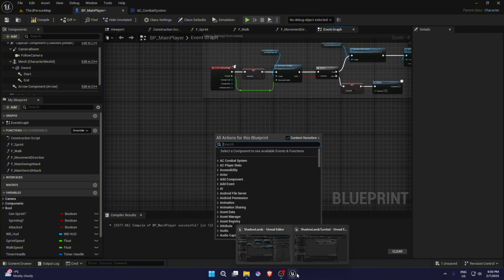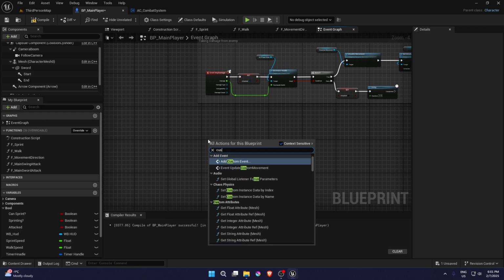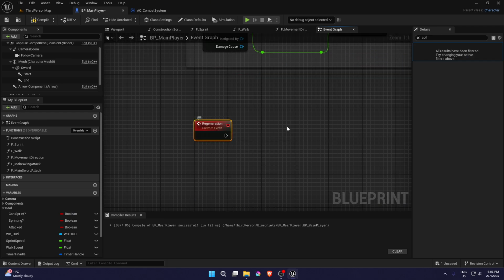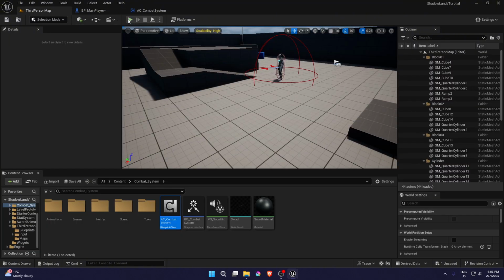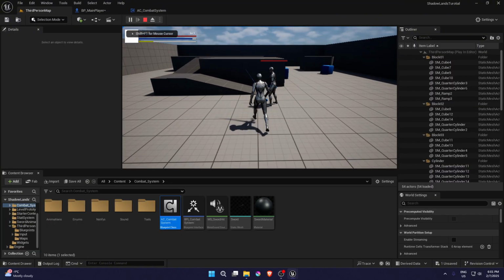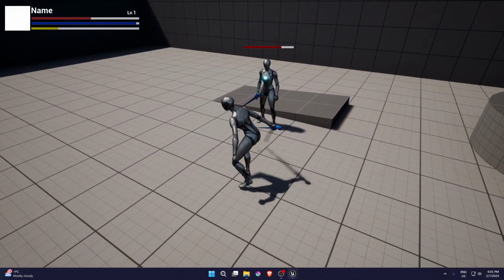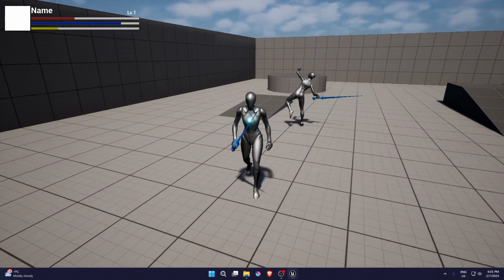And for the regeneration, we are just gonna have a custom event called regeneration. Before we regen, I'm gonna actually check if this works. So if we play, you can see it's dealing damage. We can deal damage back as well. And he's dealing damage as well.